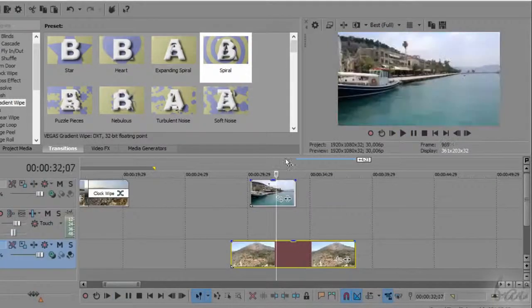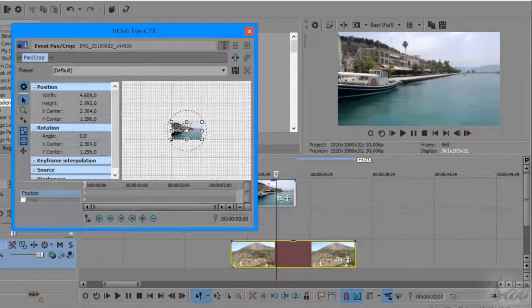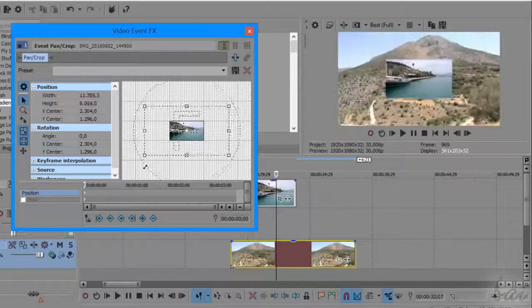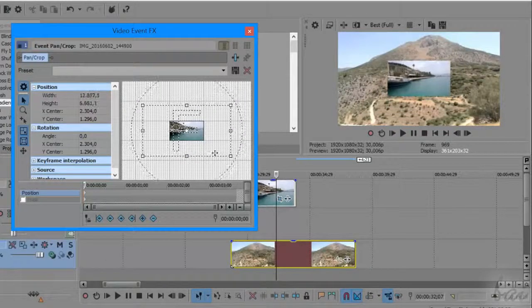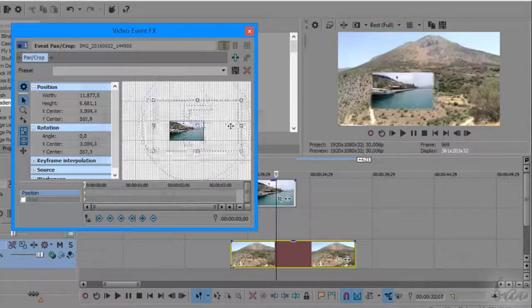Even more, inside video and picture clips, you can use the event pan and crop to crop the clip in order to show just what you are most interested in. Check out our full guide and see and learn everything you can do inside Vegas Pro.